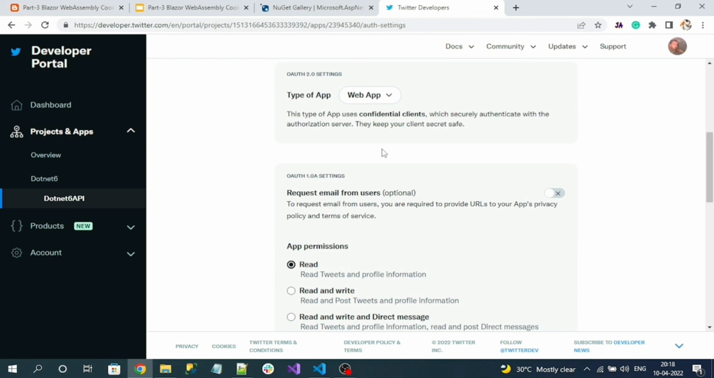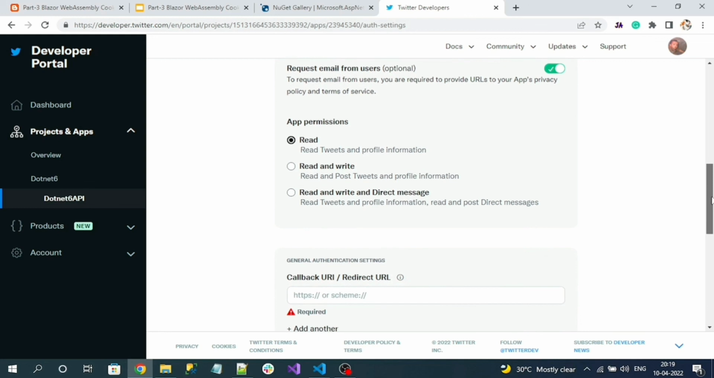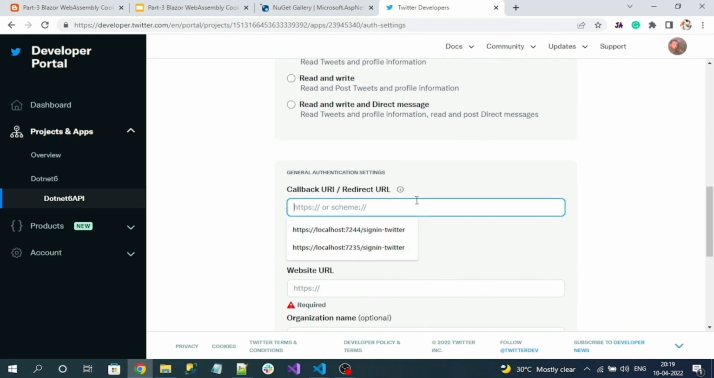Okay. And here, one more thing we have to remember: request email from users. Please enable it. If you don't enable it, whenever we authenticate with Twitter, in the authentication claims, we won't see the email claim. So if you want the email claim, you need to ask this permission. Okay. I will leave app permissions as read only. Here you need to specify the callback URL.